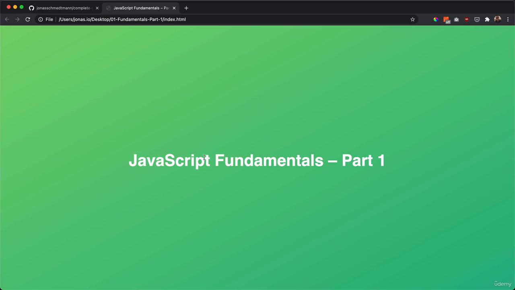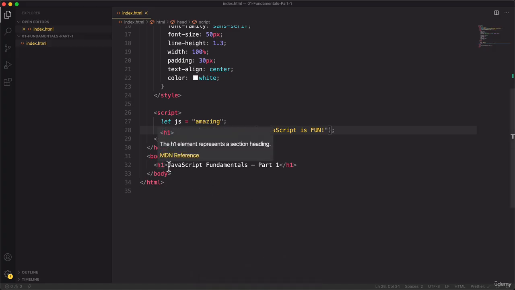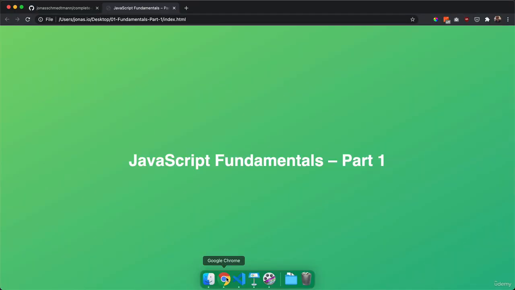And we see our starter file, which is actually this text. So if you see in VS Code, JavaScript Fundamentals Part 1 in this h1 tag is exactly what we see here. And so we opened up the right page, and also our JavaScript is working. So if we reload this page now, we should see that alert window again. And indeed, here it is.